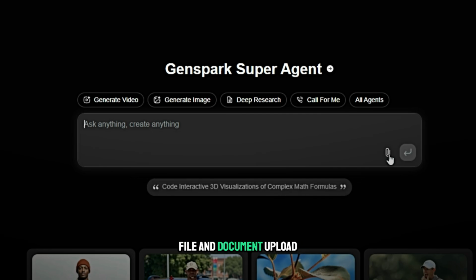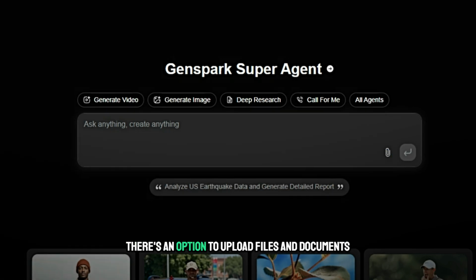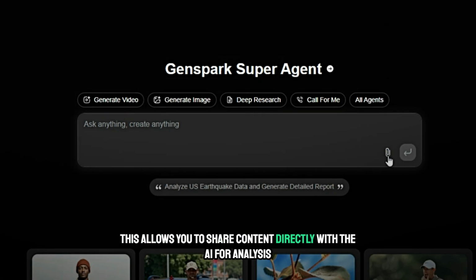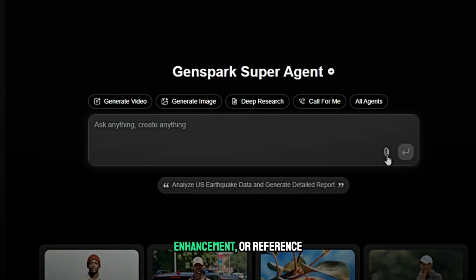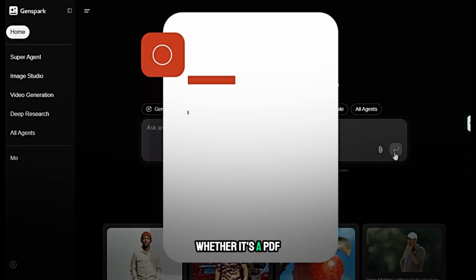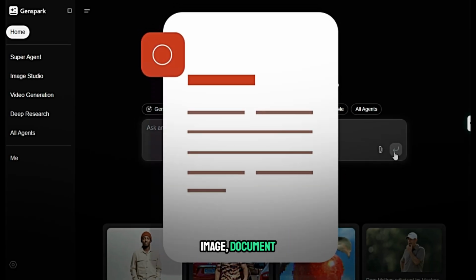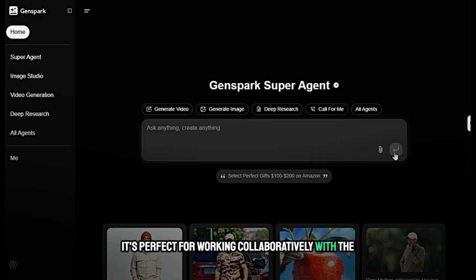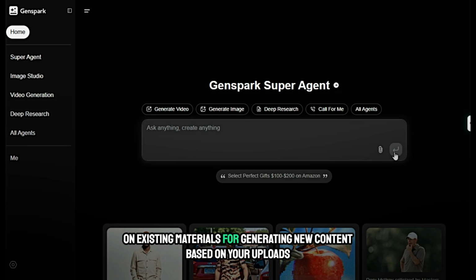File and document upload. To the bottom right corner of the message box, there's an option to upload files and documents. This allows you to share content directly with the AI for analysis, enhancement, or reference, whether it's a PDF, image, document, or other supported formats. It's perfect for working collaboratively with the AI on existing materials or generating new content based on your uploads.